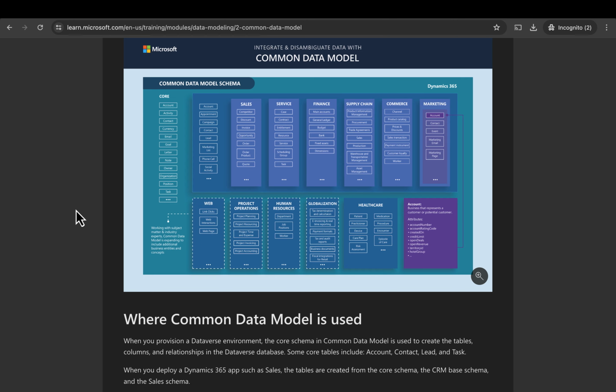Where Common Data Model is used. When you provision a Dataverse environment, the core schema in Common Data Model is used to create the tables, columns, and relationships in the Dataverse database. Some core tables include account, contact, lead, and task. When you deploy a Dynamics 365 app, such as Sales, the tables are created from the core schema, the CRM base schema, and the sales schema.